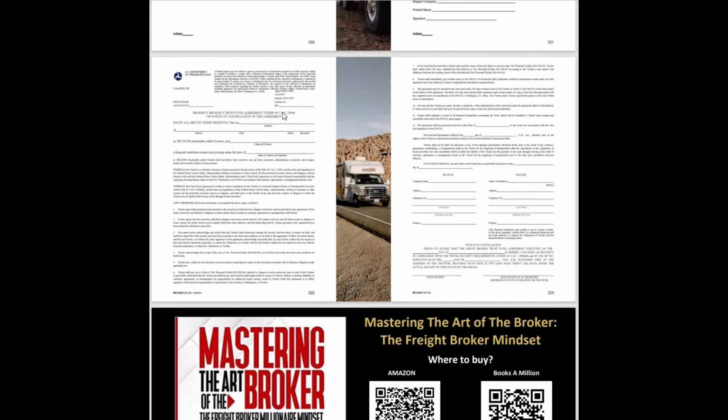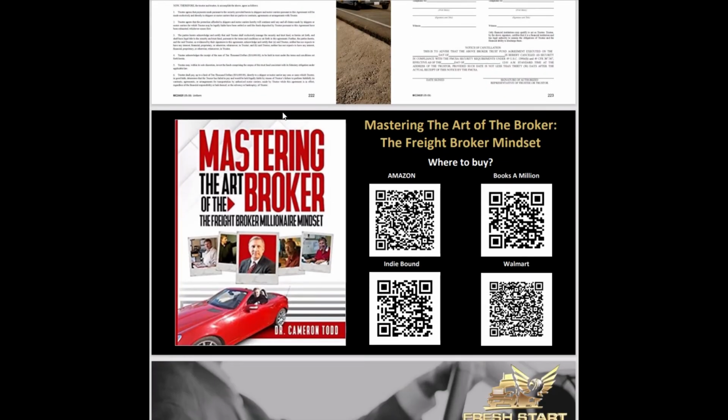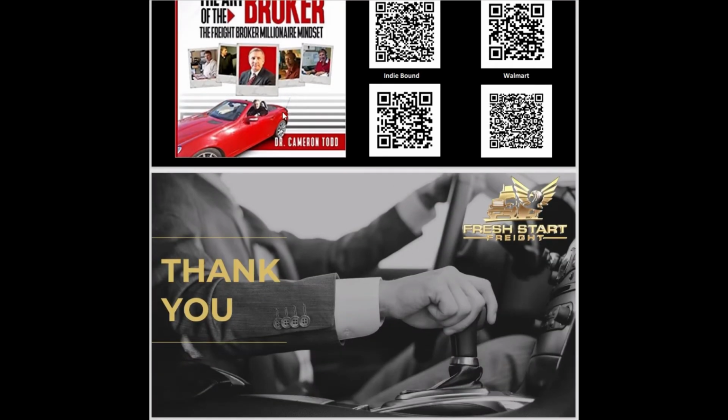And again, if you're in any of the programs that Fresh Start Freight has, they'll make sure that you're provided with all of these for each course. They'll be on a USB. They'll be available for you at any point in time that you might need one. The full-size form will be available.